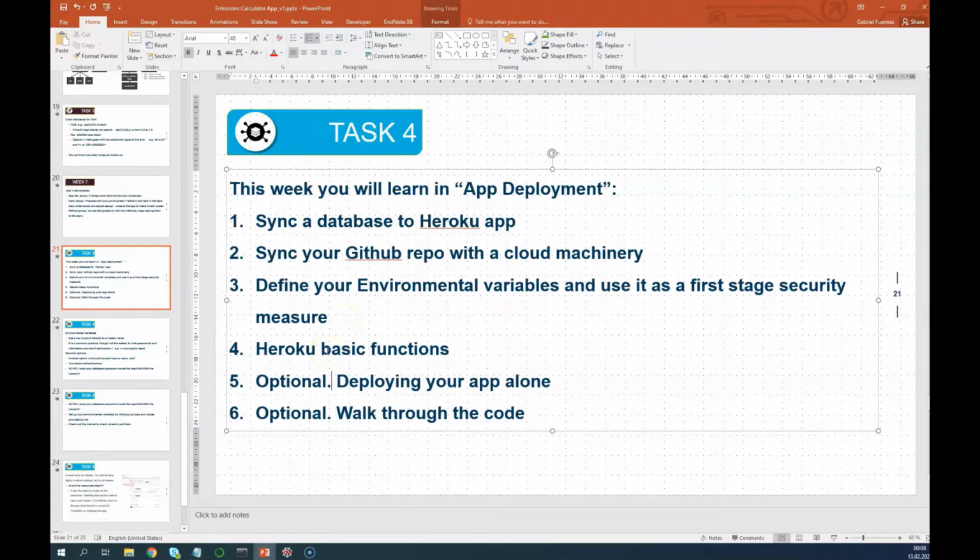Thereafter, we're going to cover some of the Heroku basic functions. And we close out with two additional sections, section 5 and 6, which are optional at the end of the video. In one, I'm going to explain how to deploy your app by yourself, meaning not as part of a group. And last but not least, I'm going to have a walk through the code that triggers, or at least moves out, all the machineries and gear behind the app that you have built for this module.